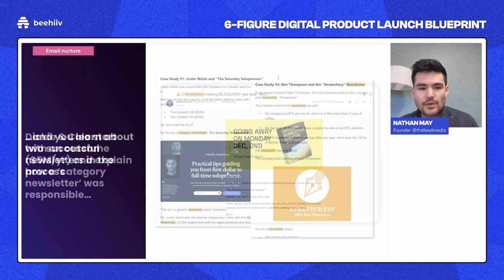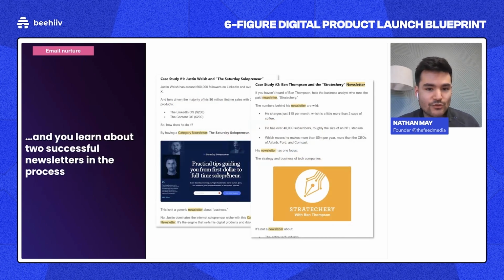And they do two really smart things. They provide really concrete examples of people that are creating what they call category newsletters. So the first guy they talk about, Justin Welsh, runs a newsletter called the Saturday Solopreneur. He's made $6 million in lifetime sales. Here's what he sells. Here's the niche he owns. And now I'm reading this email from 7 days ago. Oh, I see what a category newsletter is.